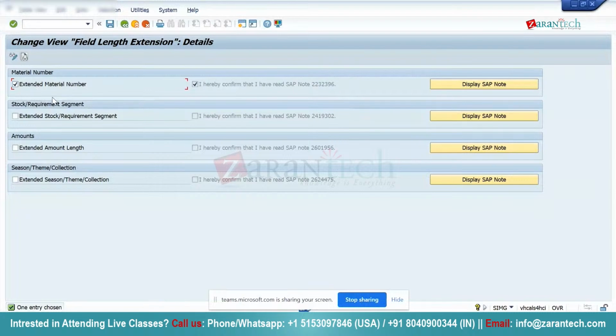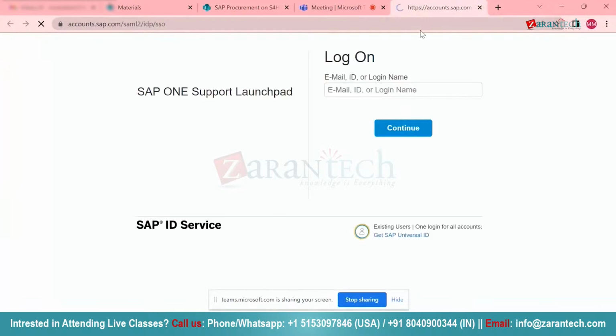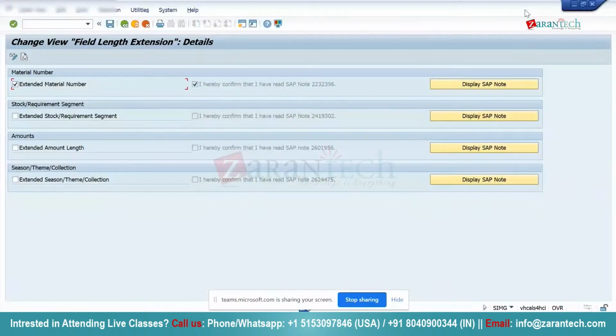So we have to see if at all we need to extend, we have to come and click a tick. Of course, if you have the SID connected, this will take you to that note. If you click on display note, it will lead you to the S user ID launchpad where, with your S user ID, you can log in and see the note. But I don't have it at this moment. I have some others, but I cannot open them here. So if you have any S user ID, you can see that note. The note will explain what will be done, how it will be done, what you can do and all.